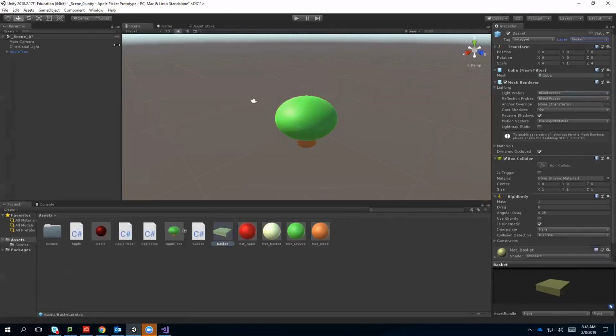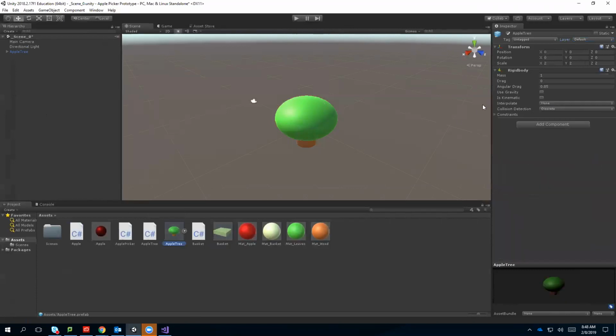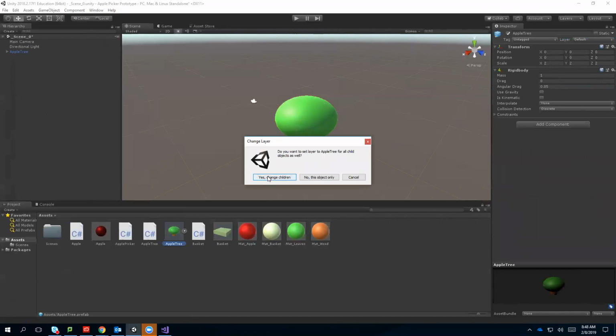Now, when I clicked on the apple tree, I clicked on the one up here in the hierarchy. I'll click on one of my project settings and make sure, oh, I need to fix its layer because I want any instance of an apple tree to be an apple tree.